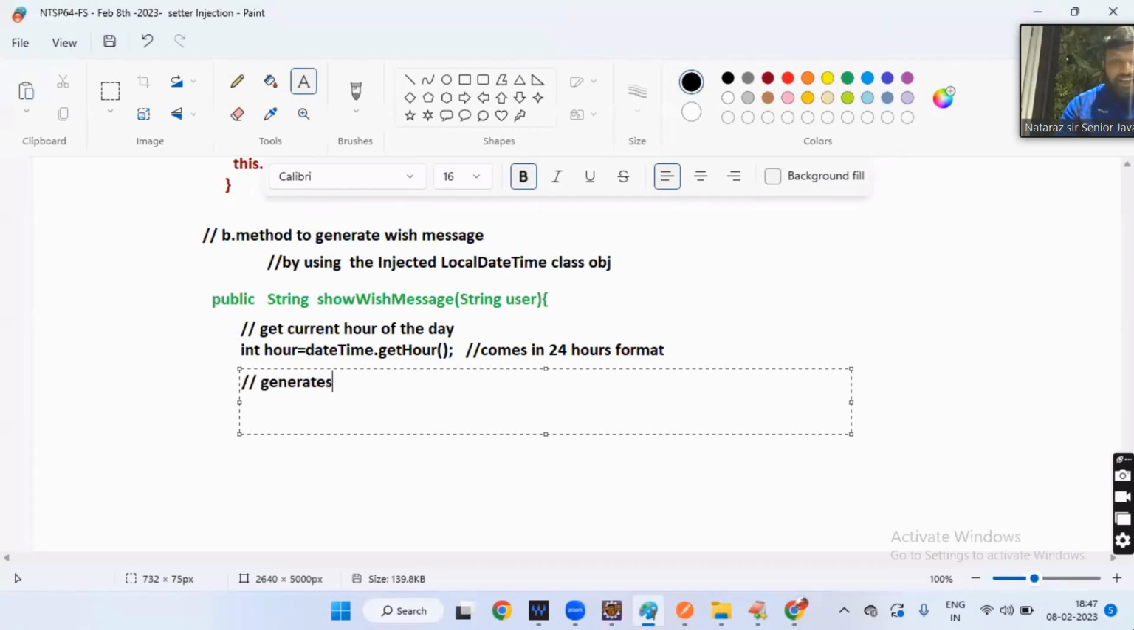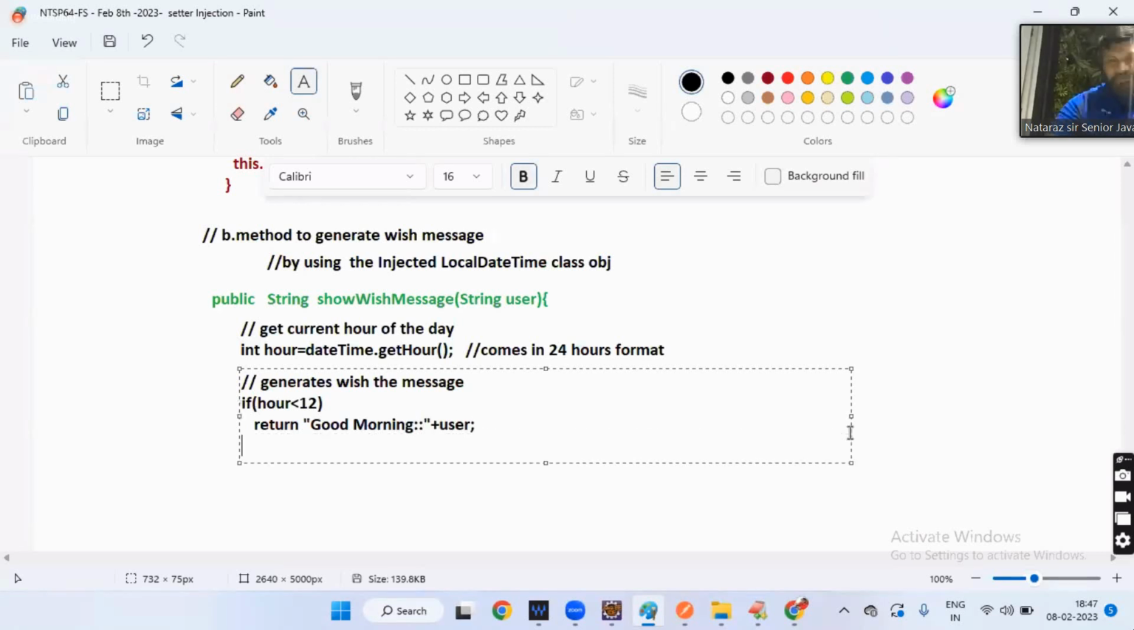Right. Generate the wish message. Okay. Tell me. If hour is less than 12, tell me what is the message I want to write? Return good morning plus user. Else if hour less than or equal to 16. Why 16, guys? Tell me, first of all, 16 means what number?